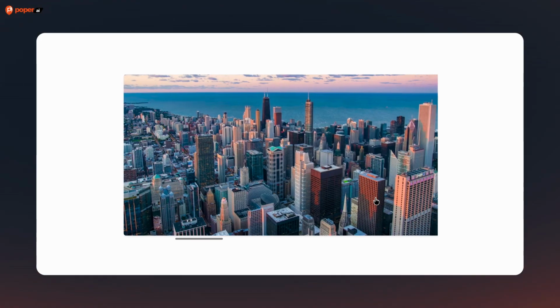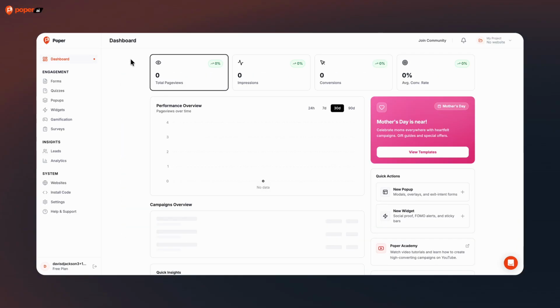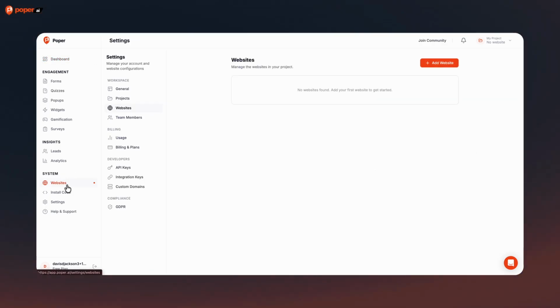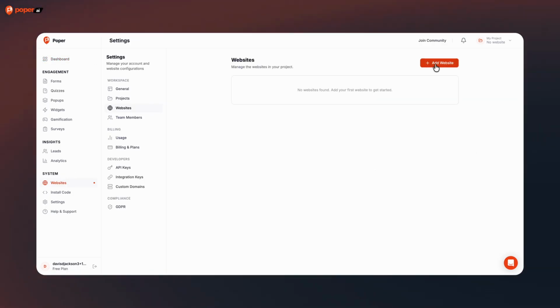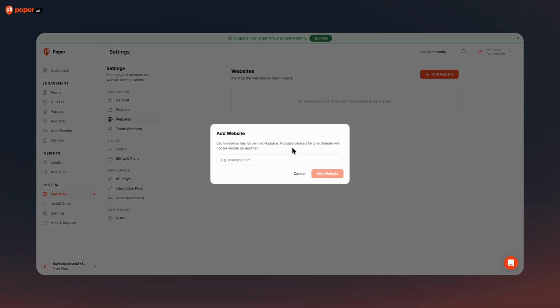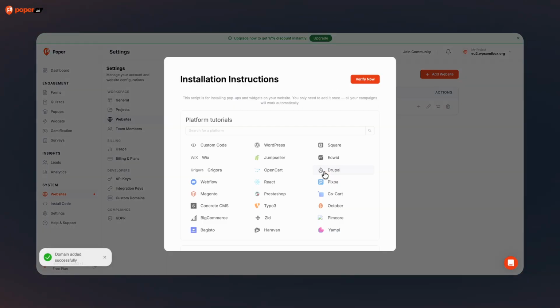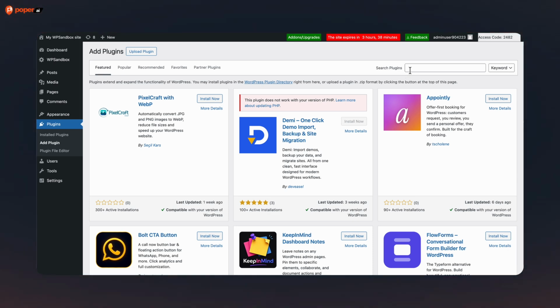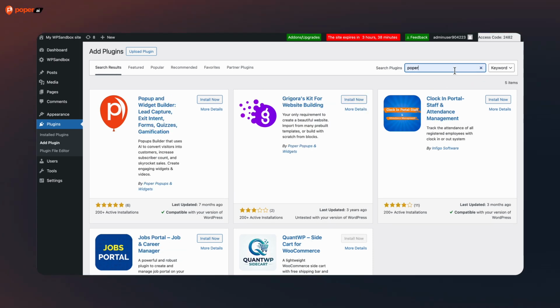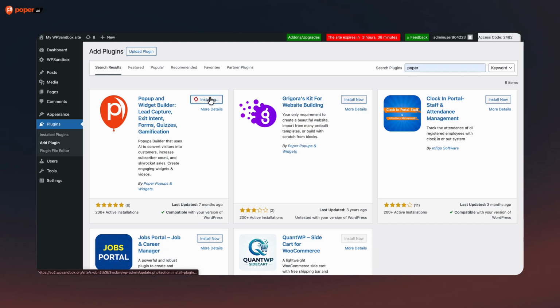So let's get started. First, go to your Popper dashboard. Then click on Websites. After that, click on Add New Website and enter your Divi website link. Once you've added the link, click on Add Website. Next, go to your WordPress dashboard. In the Plugins section, search for the Popper plugin, then install and activate it.